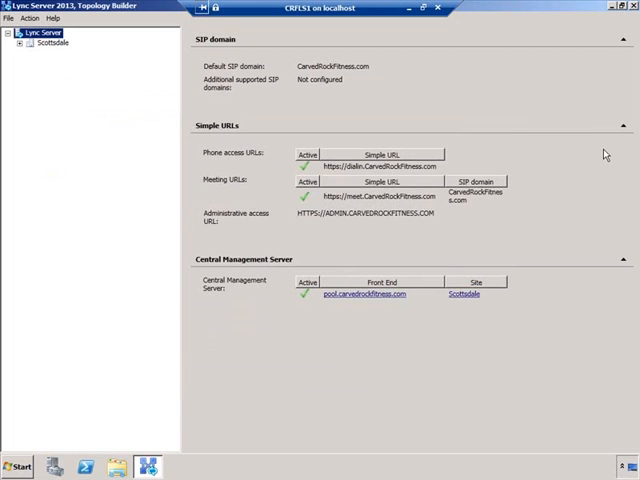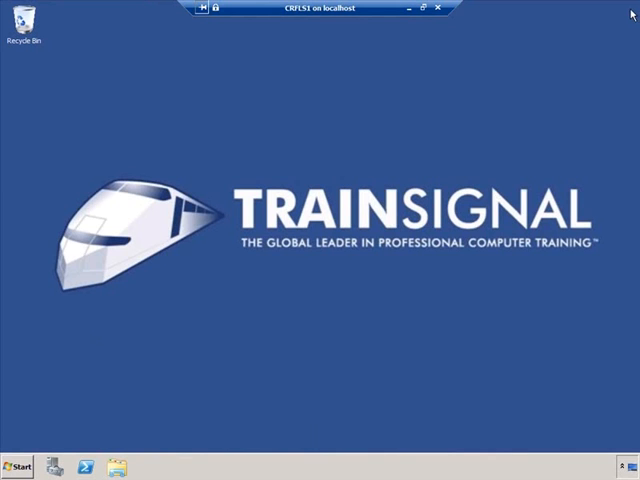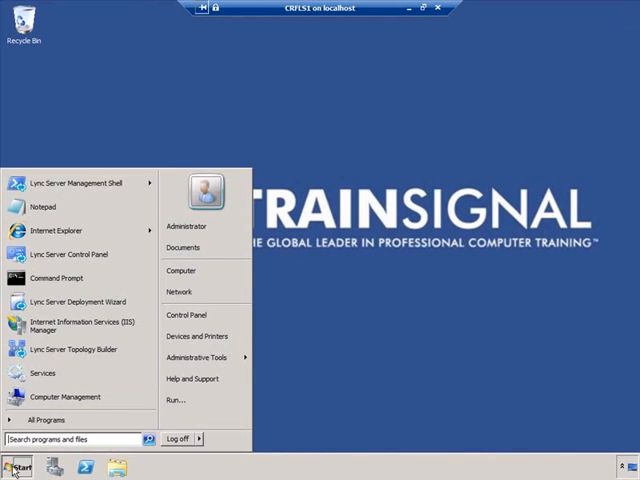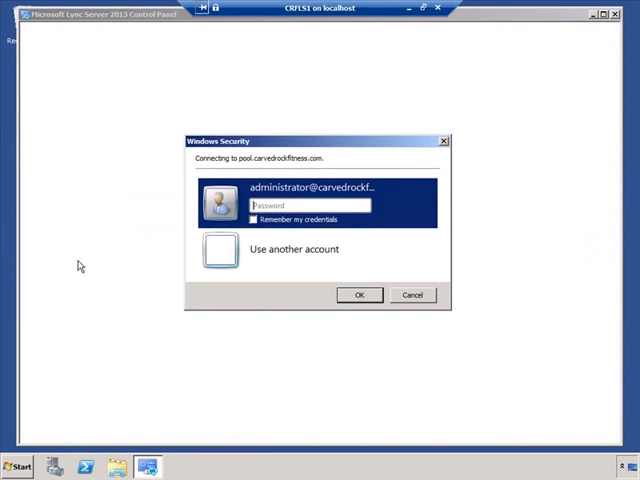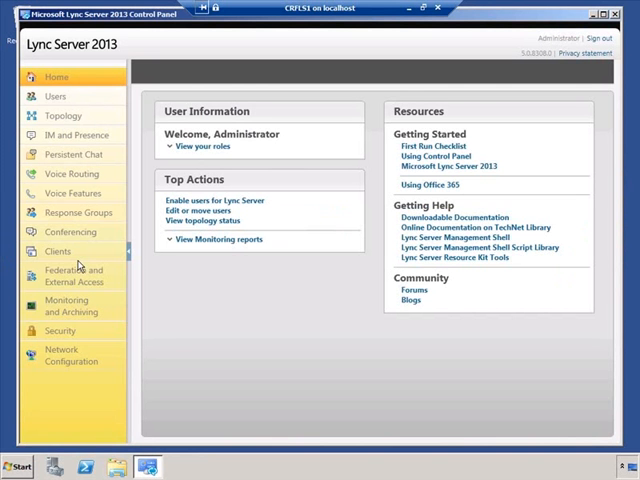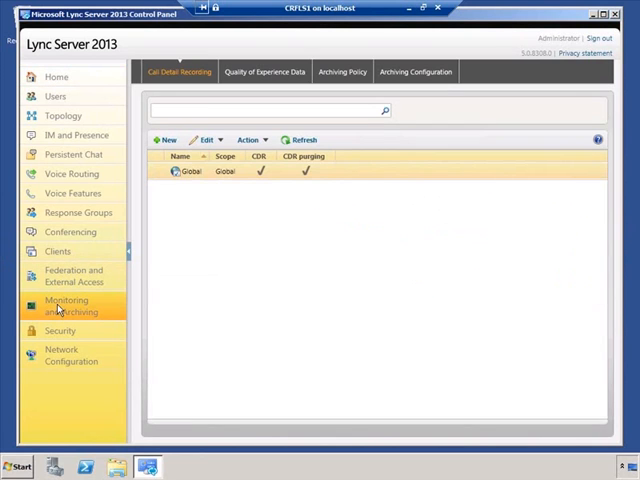We'll click on Finish. So now I've got monitoring enabled inside of my topology, and I've published the topology information over to CMS. Well, let's take a look at the next step, going into our control panel. Here I'm being prompted for my credentials to connect into Lync to administer through the control panel. So we'll put in our password. And then from inside of the control panel, I just want to navigate down to where I have monitoring and archiving. You'll notice that I have call detail recordings and quality of experience data.